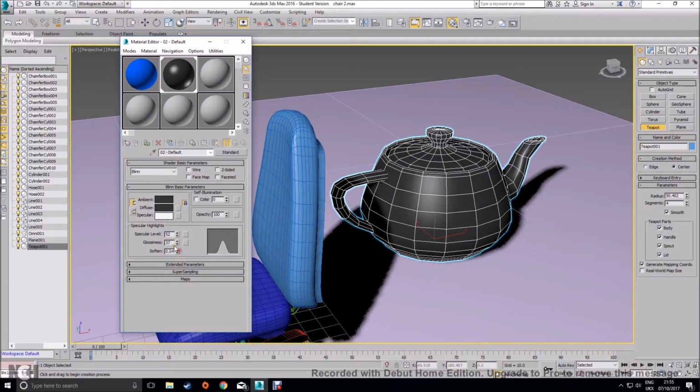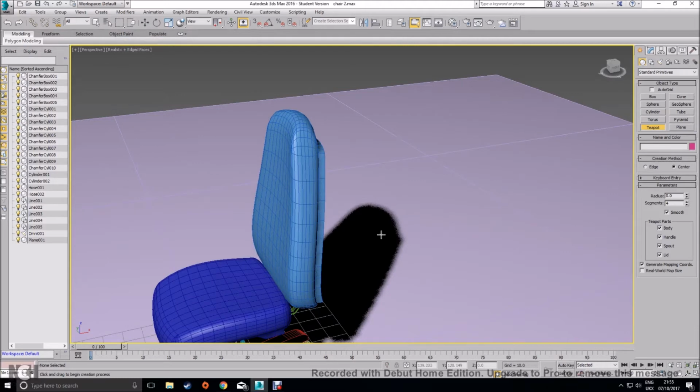What I'm going to do is give it an okay amount of glossiness, about 35, and a specularity of about 50. I just want this to be shiny when compared to the matte of this one, which is going to have no shininess at all. No specularity, no glossiness, but I don't think it will do anything because there's no specularity at all involved. Thank you, teapot. Away you go.